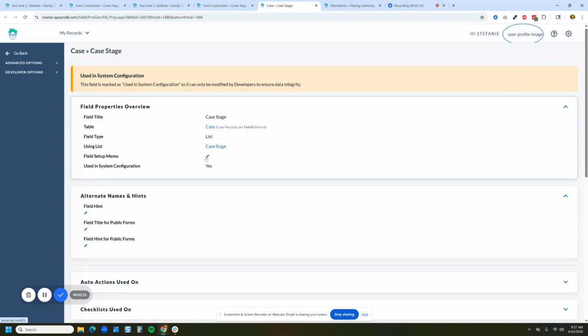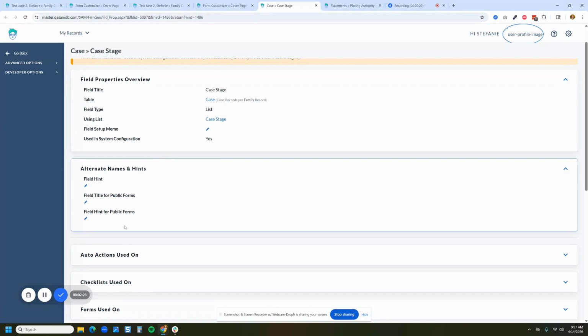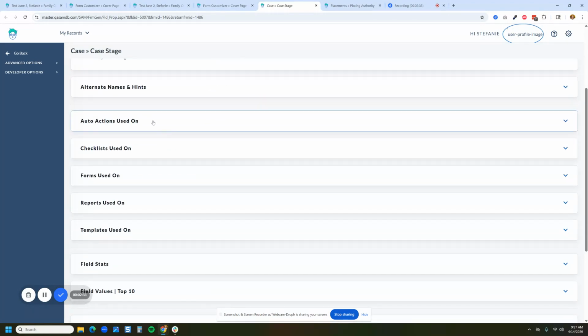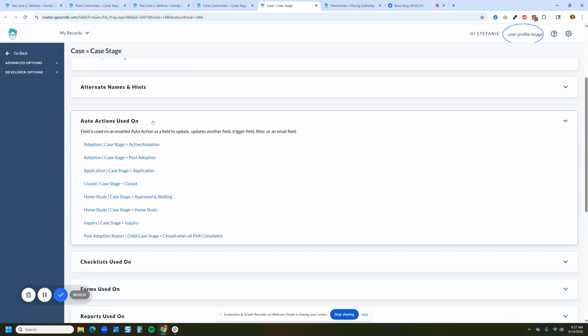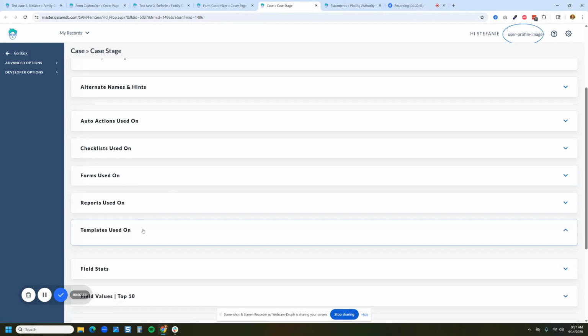Field setup memo helps you remember why this field is set up, if it's used in the system configuration in any way, any alternate names, field hints, titles that you might give this particular field on a form that's accessed by your clients. And then it also provides you with information about all the auto actions, checklists, forms, reports, or templates that this is used on.